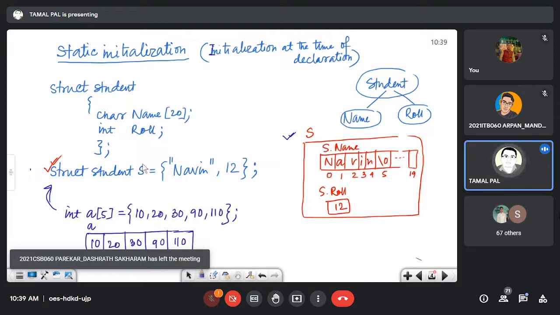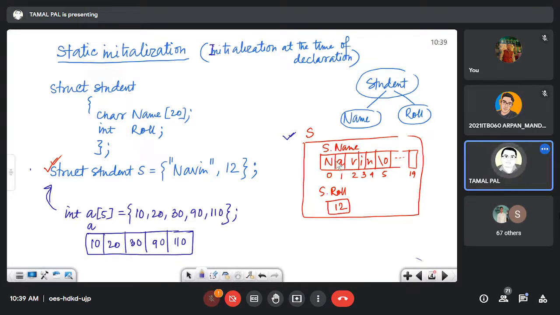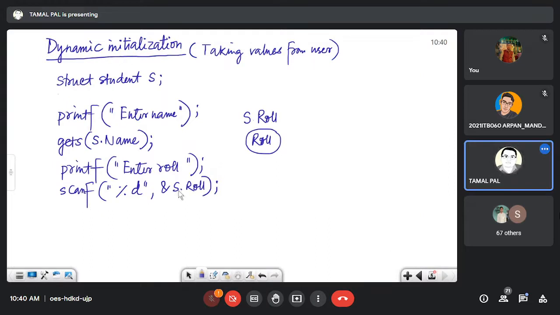Here the structure variable is s. So inside s there is name and roll number. Understood or not? Yes. So in this way, if something is inside any structure, then you have to use it. It is mandatory to use the dot operator, but there are some other ways other than the dot operator. I will discuss that later. So it is one of the ways.